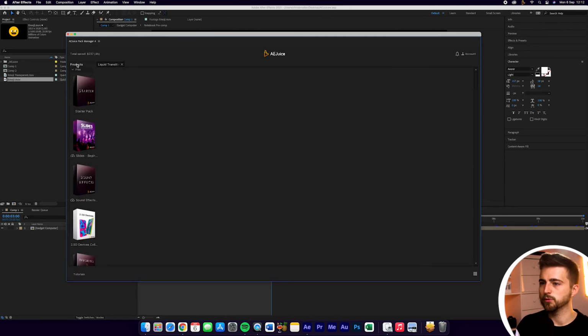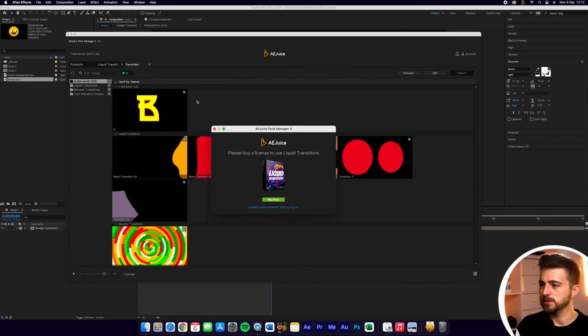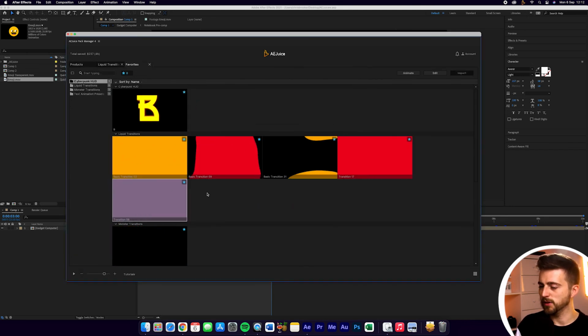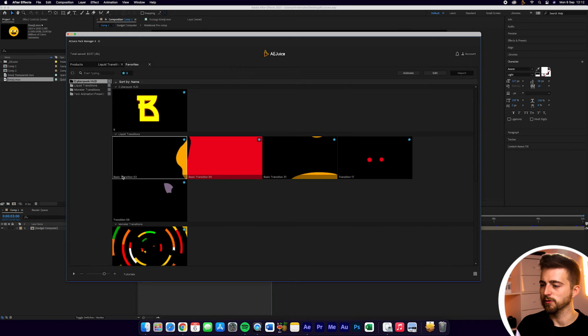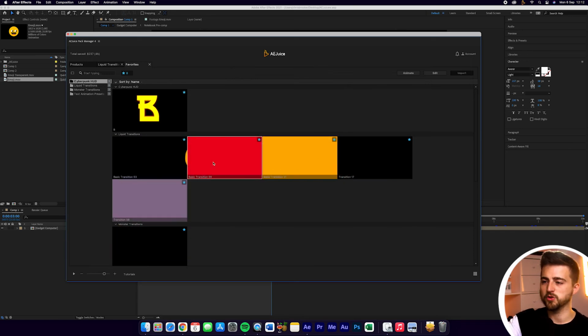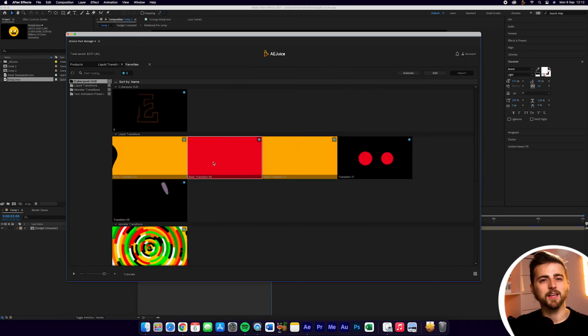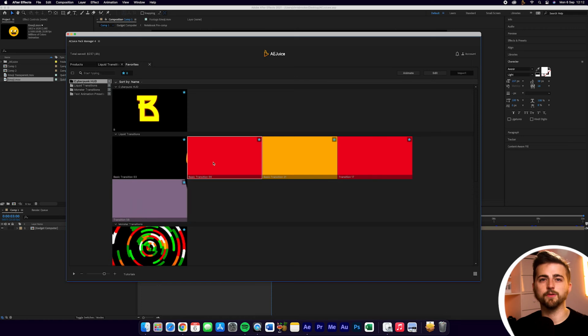Now when we go back to the products, you can see if we go into favorites, everything is going to be populated here in our favorites. So this is really useful if you've got a bunch of presets or a bunch of animations that you want to play with a little bit more and you're going to use fairly frequently.